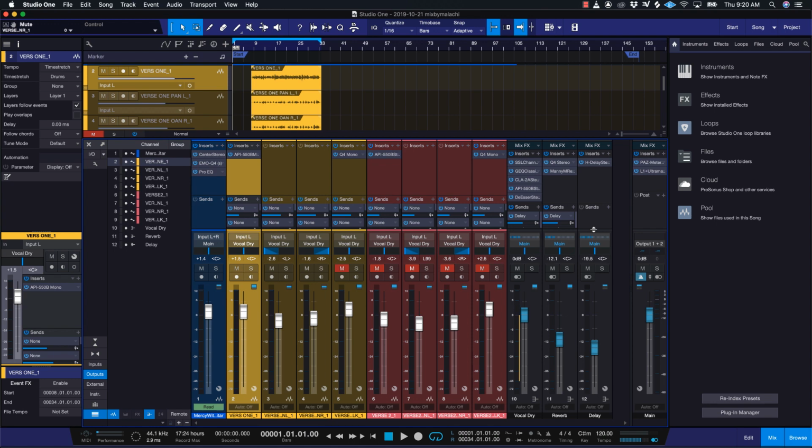So just remember, do some good gain staging with your song and with your verses. Just remember that you need to have your verses at negative 12 dB, or just a little bit above it, it'll still work.